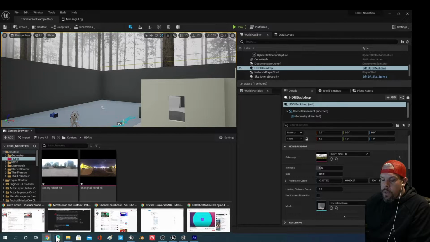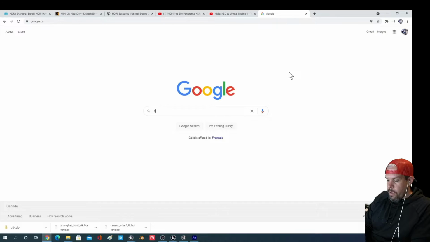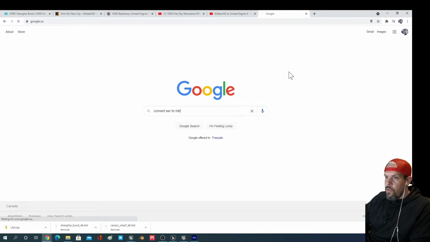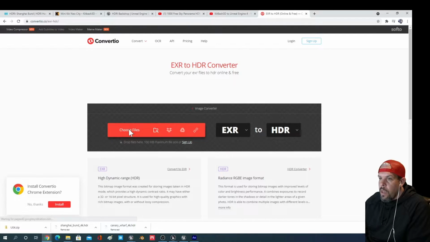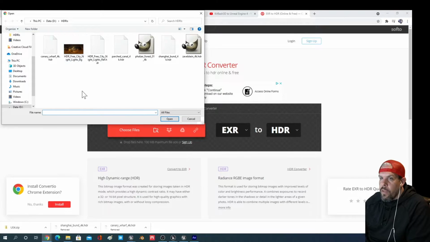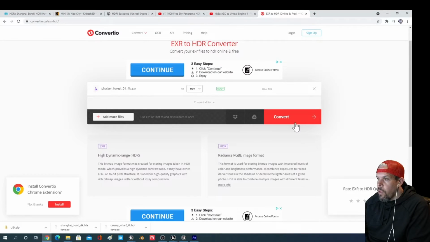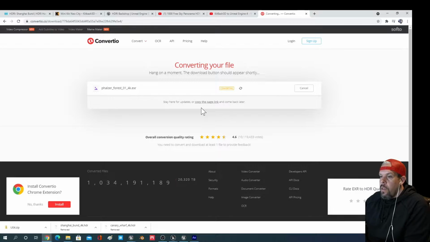The way that I got around it was there are some tools online. If we just went to Google and simply searched convert EXR to HDR, you can see I've already been here. There's lots of other tools. I'm sure you guys can find your own. This one worked fine for me. You just go here, you pick the file that you want to convert. In our case, it's the forest file. Bring it in there. It'll allow you to add more files, you can do multiple at once, and then you just hit convert, and it'll convert that over for you.